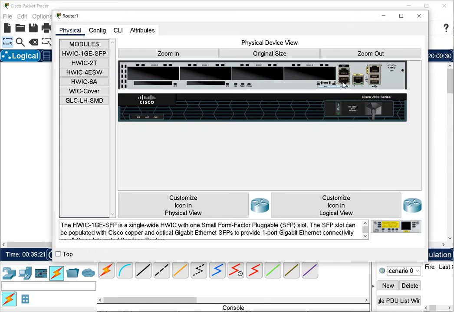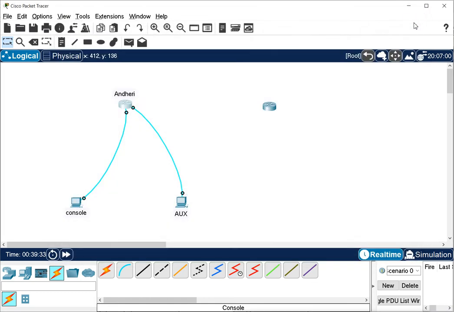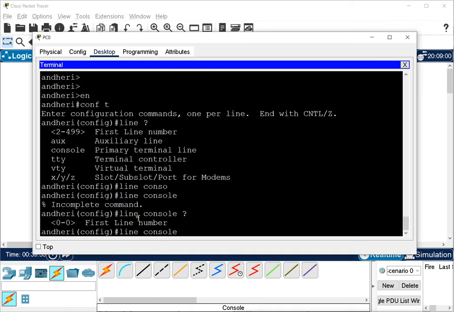But the console port always remains one. You will not see two console ports or two auxiliary ports in any router. You always get one console port or one auxiliary port, and that is why, when it asks for the number, the option it gives is 0 to 0. That is only one, that is 0. So I have to mention here that the number for the console port is 0.